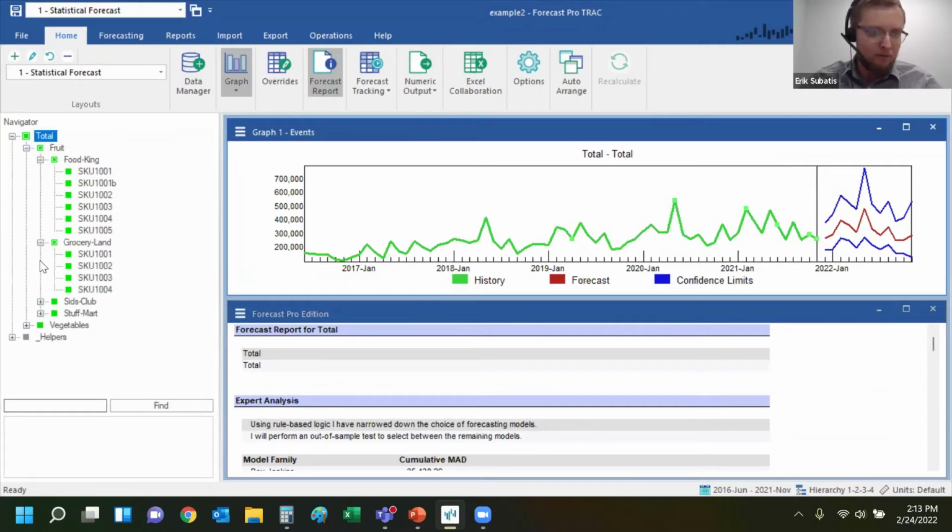Now, when we jump into the tool, if anyone uses Forecast Pro already on the phone, I realize some of this will be basic, but for those of you that have never seen it before, on the graph, what we're looking at is the historical demand in the green line and our forecasts here in the red. Okay, so these are all monthly buckets, total history, total forecasts.